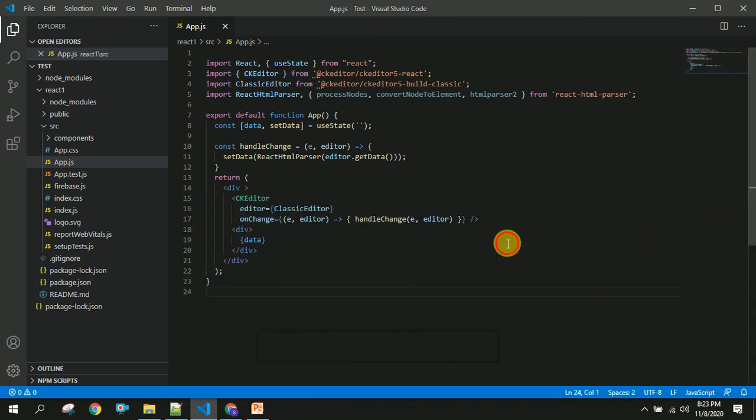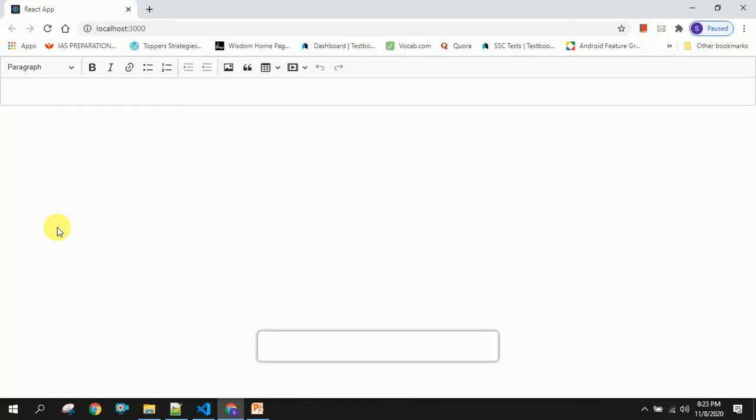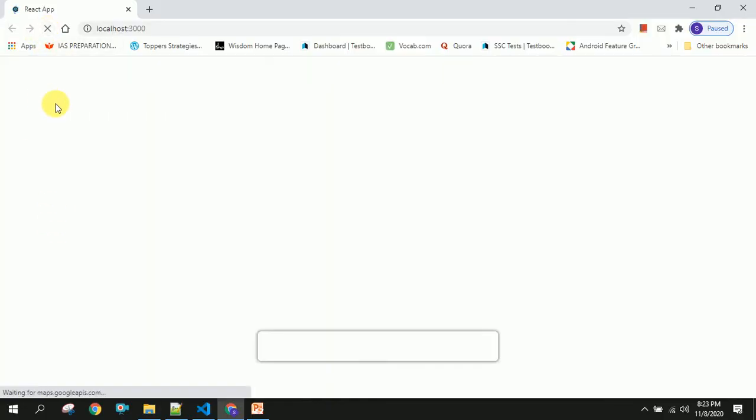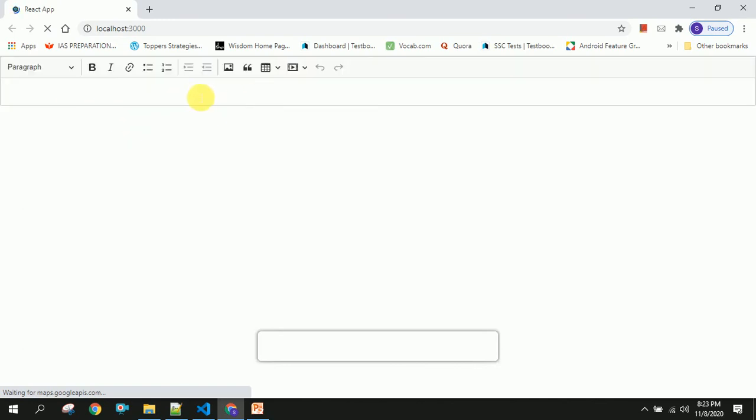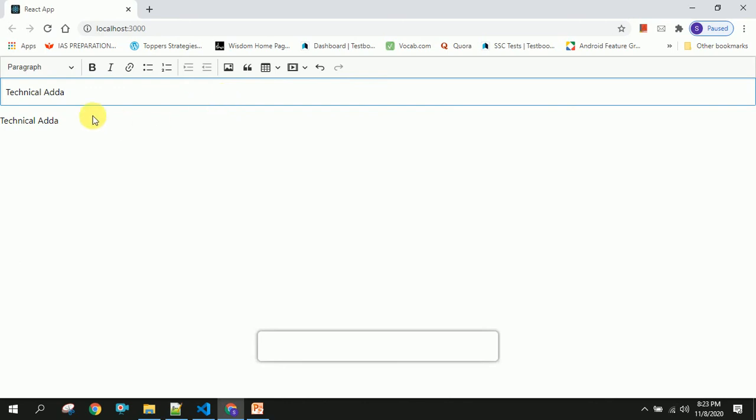Let's open the browser. Once I refresh this, now I'm going to write anything. If you see here, we have not got any tag now. This is because of the React HTML parser package. In this way you can integrate an editor and parse the data in React.